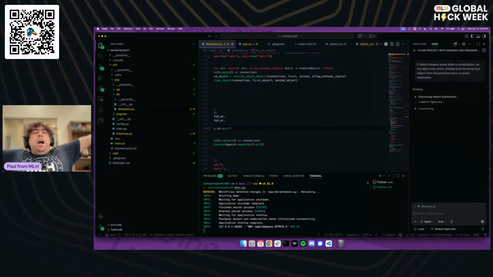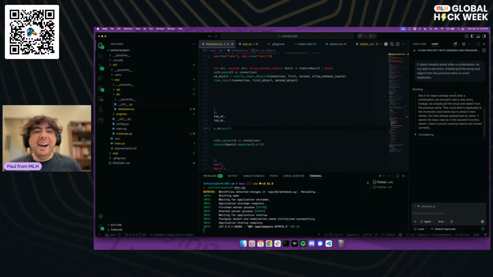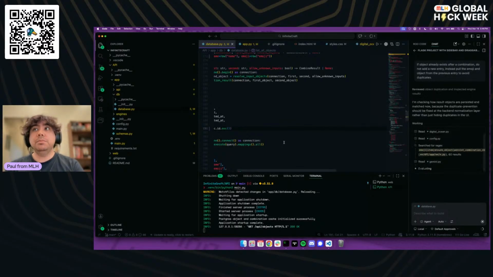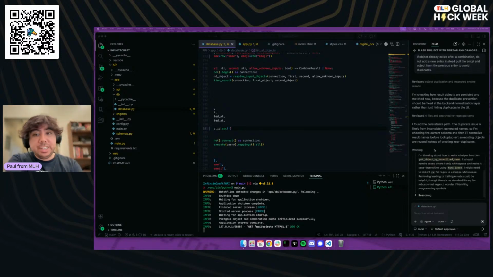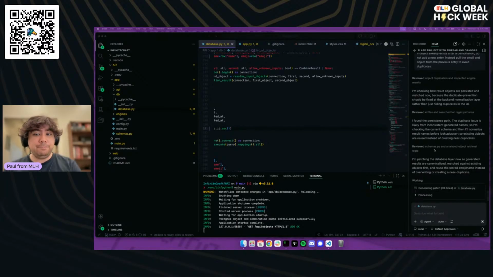All right, it's looking through my schemas to see how things are laid out. Essentially what it needs to do is just look at my combine route and add an in check there to identify if an object already exists, and if it does, then don't update. But we'll see how it does on that.